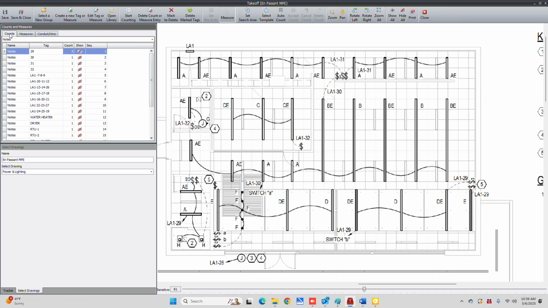Okay, so what I want to show you is when we're on the lighting, especially the lighting, now is the time to adjust the labor to install the light if we think the fixture is going to be different than the default man hour.